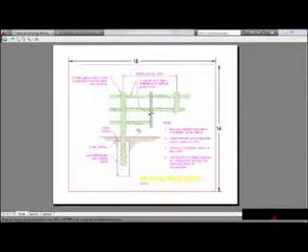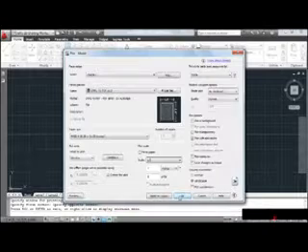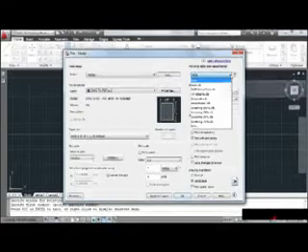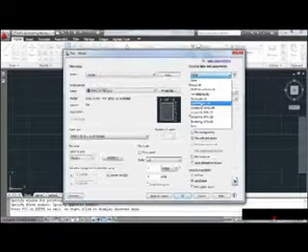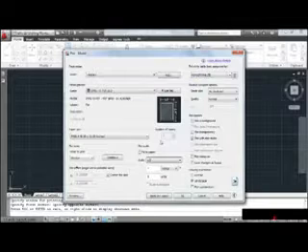Let's address that issue. I'm going to click the X to close this preview. And then I'll click this More Than button to expand the plot dialog box to give me access to the additional settings. I will then click the Plot Style Table flyout, and I'm going to select some pens. I'll select the monochrome pen table, and then I'll click Yes.